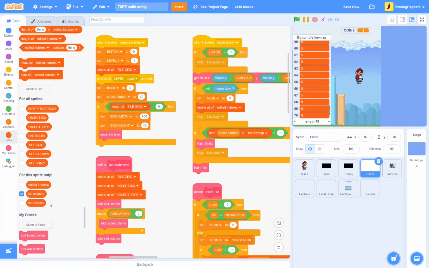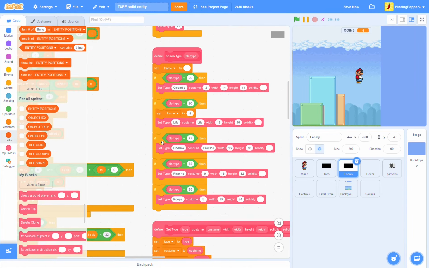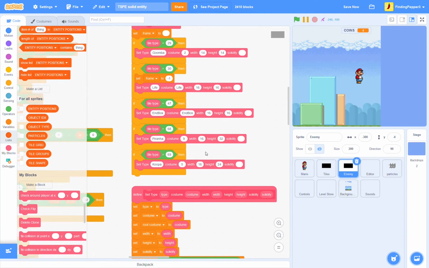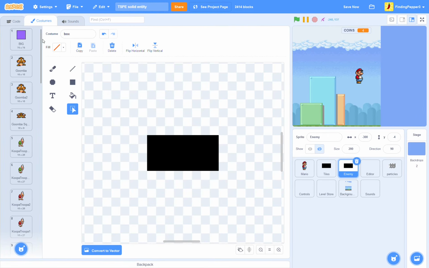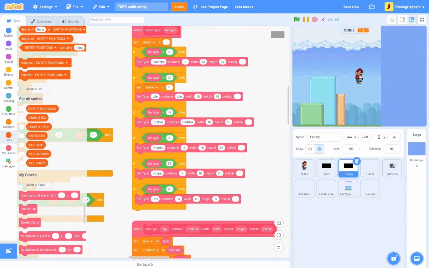Add a 9. And yeah, this is all just standard adding a new entity stuff. The spawn type block in the enemy sprite: if tile type is 70, we'll set type box. The costume will be 34. Yours will probably be different. And the width 32 and height 16. Remember that width and height are actually 1/2 of the total width and height. However, our enemies are of size 200, so this is actually correct.